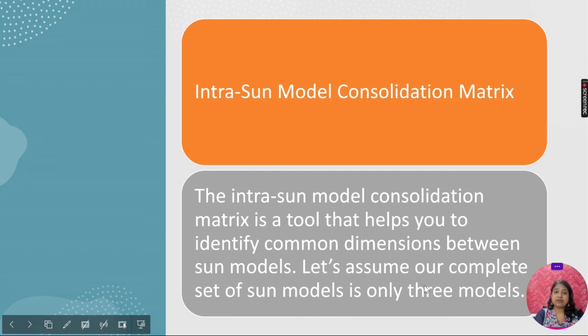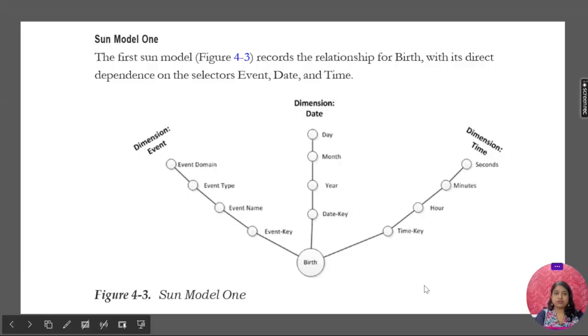Then comes the intra-Sun model consolidation matrix. The intra-Sun model consolidation matrix is a tool that helps you identify common dimensions between Sun models. Let's assume our complete set of Sun models is only 3 models. The first Sun model records the relationship of birth with its direct dependence on the selector: event, date, and time. So you can see this Sun model keeps the information of birth.